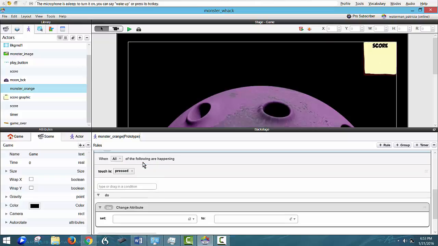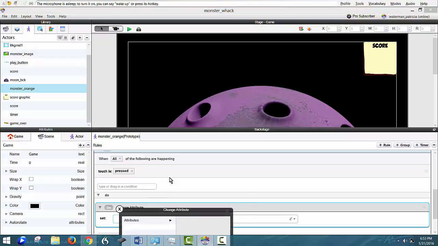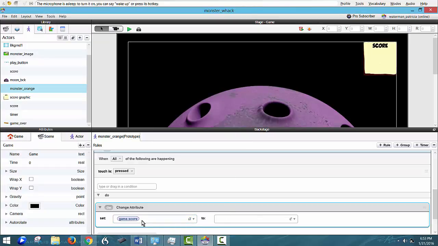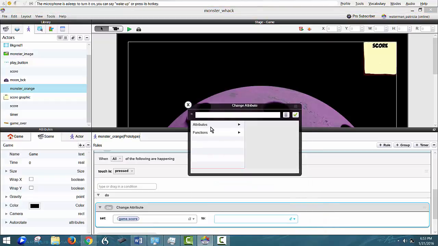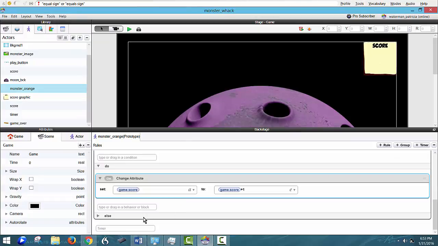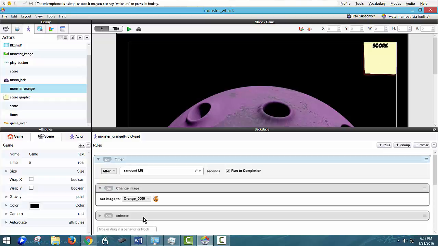And the attribute that's going to change is the score, because every time we touch it, we're going to get a point. So the attribute is game score. And it's going to change from the game score, whatever it is, to the game score plus 1. Okay, let's try that.